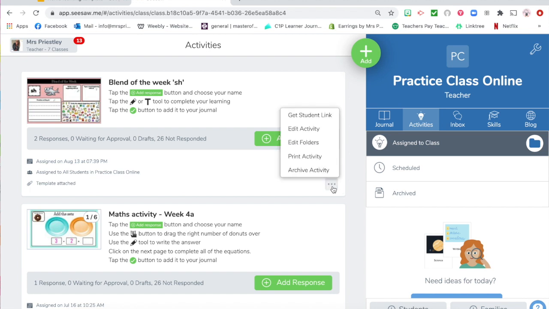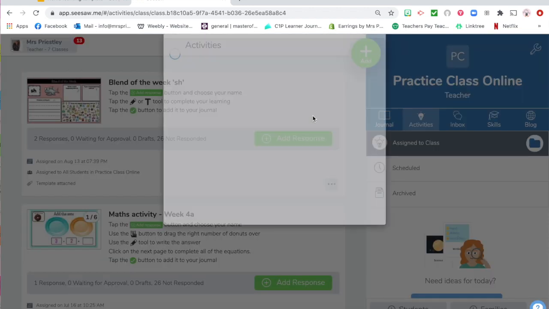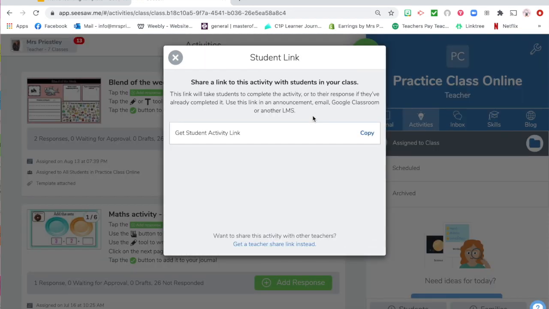Down here under the three dots, there's going to be a new addition which says Get Student Link. So this is the one that you want to use. It is a game changer. You're going to click on Copy. It's then going to copy the activity link.